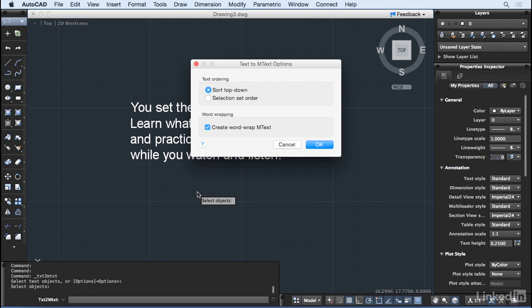Mtext and dtext are both useful in their own ways, and up until now, we could explode mtext into individual pieces of dtext, but we could now also convert separate pieces of single-line text into multi-line text using text to mtext.